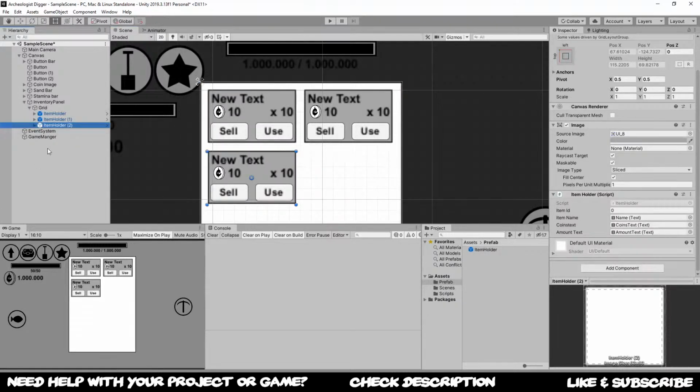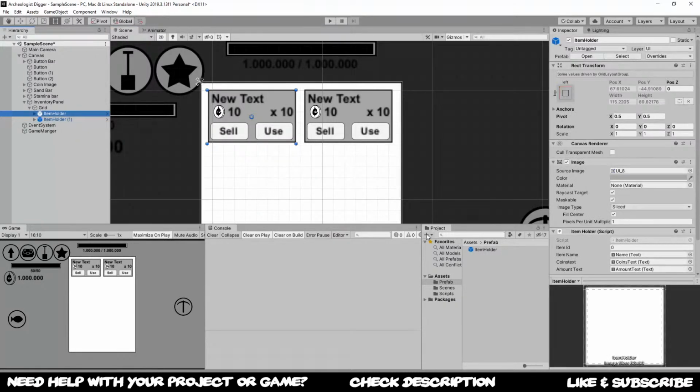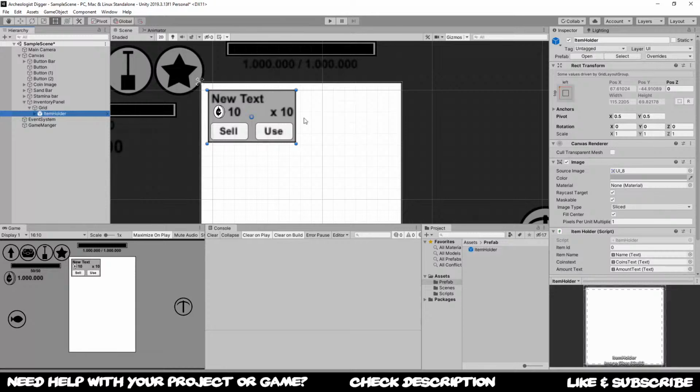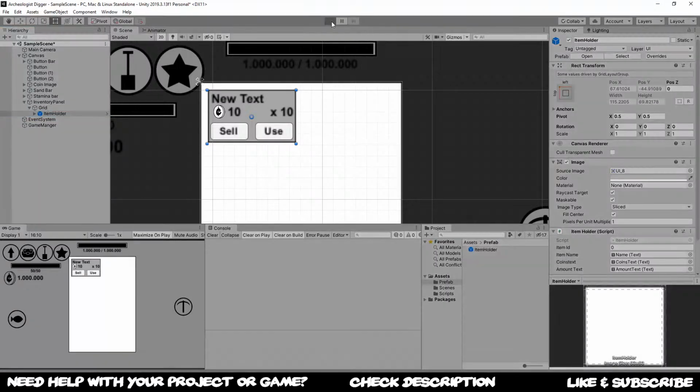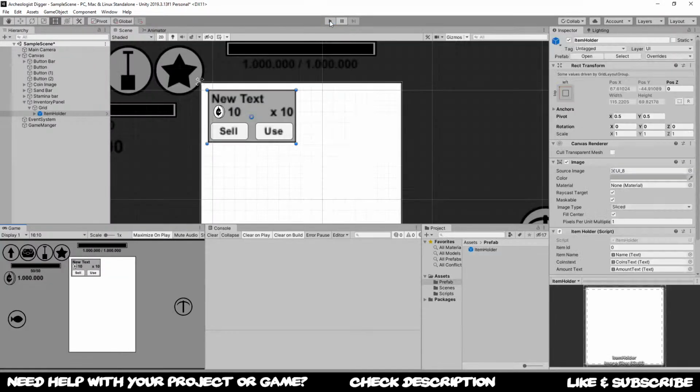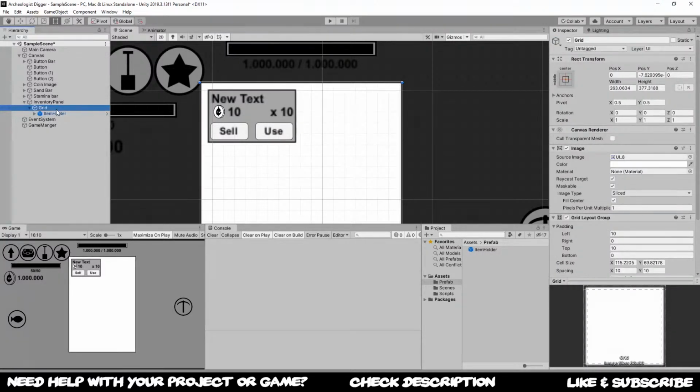Okay, and that's basically it. So the item holder, we can now, if we want to, just get rid of them. And whenever we create a new item holder and it's getting created inside the grid, we should be able to see everything. When we press play and maximize on play, you should see that everything is in place and 100% correct. If that is not the case, of course, just repair everything which is necessary to get it up and running here.